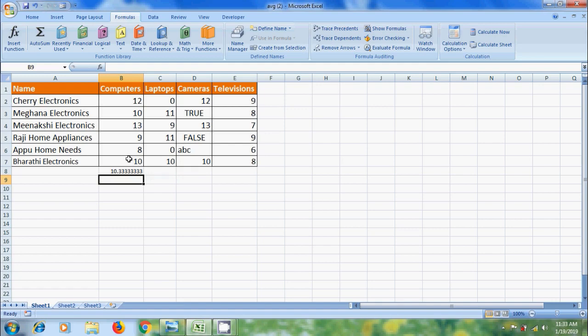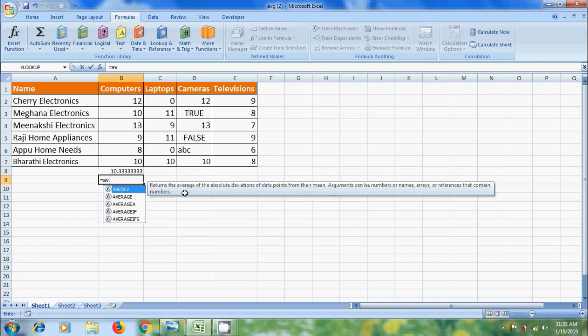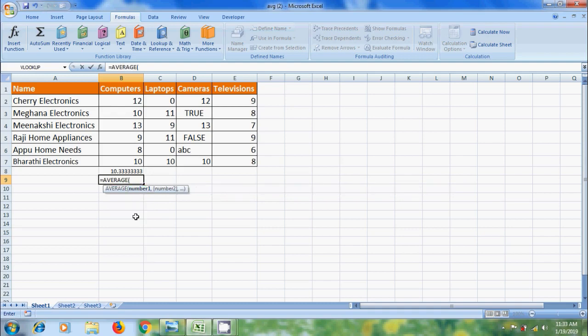Similarly, if you want to find average of random people, select a cell and type average. Here I want to find the average of B2 to B4 cells and also B7 cell. Close the bracket and press enter. Then it averages the top 3 and last number in the list.